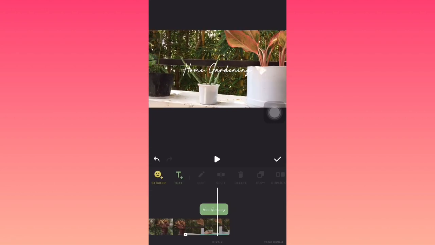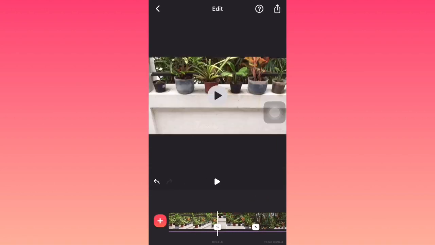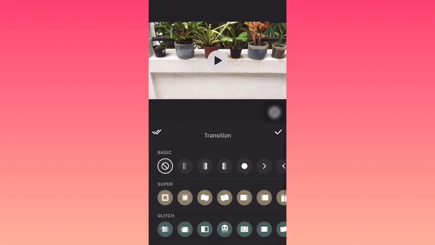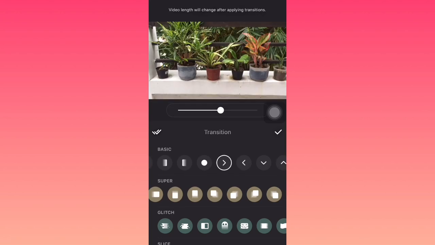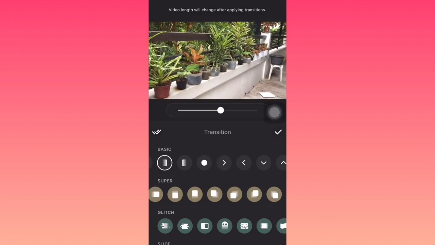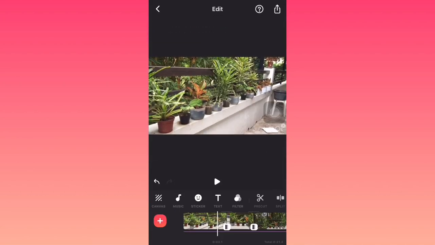And the next step is transition. So click nyo lang yung maliit na button na white na yan. Mapupunta kayo dito, tapos pili lang kayo kung anong transition ang gusto nyo. Those basics are for free. Madami na din siyang pagpipilian. Let's just keep it simple and then apply to all para di ka na mahirapan.